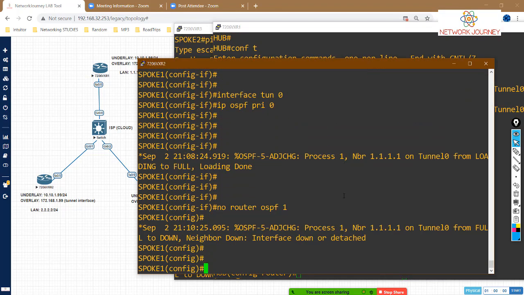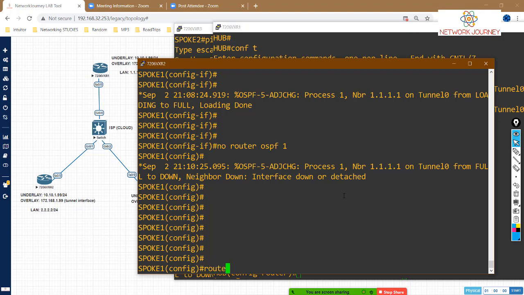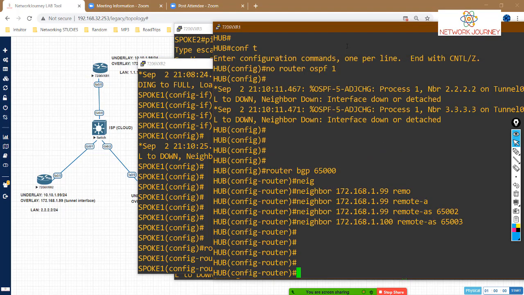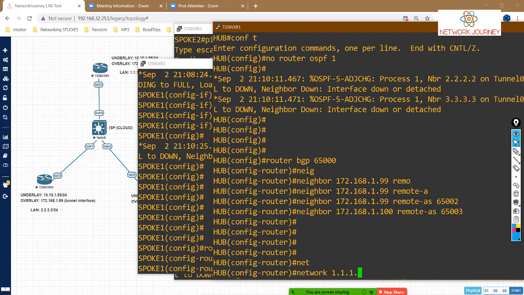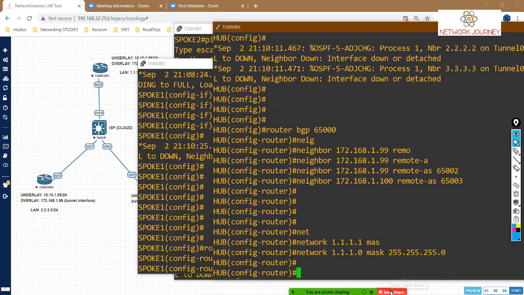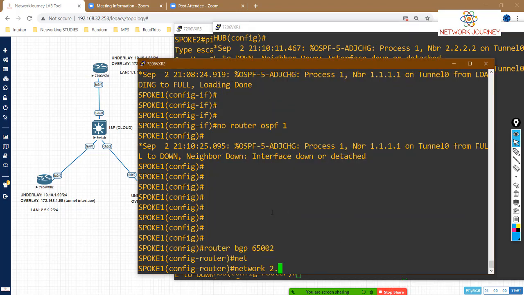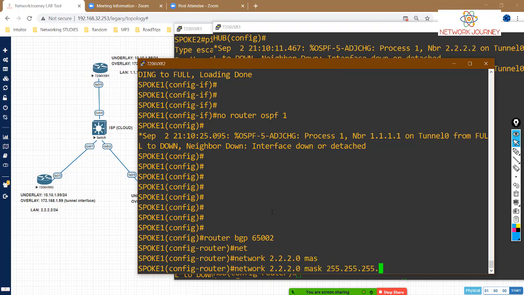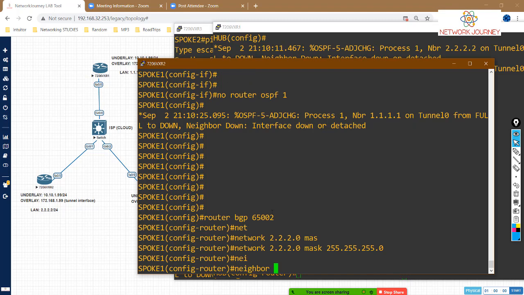So in a similar way, let's go to the spoke 1. Let's say BGP. Now this is 65002. Okay, I have not advertised my network here, so let's also do that. Network 1.1.1.0 mask 255.255.255.0, so let's make it as class C. Okay, let's go here. Let's say 2.2.2.0 mask 255.255.255.0. So for my spoke, it's only one neighbor, that's my hub.